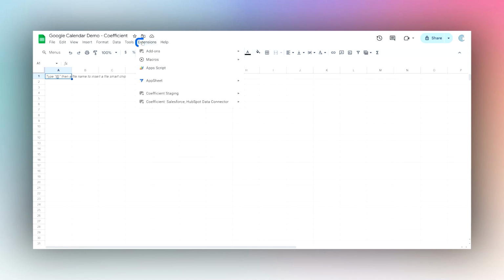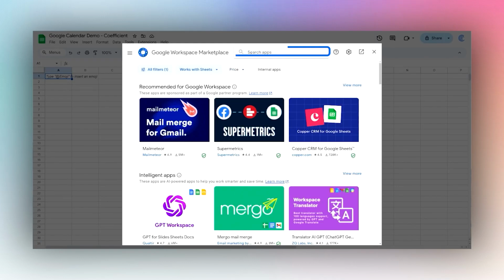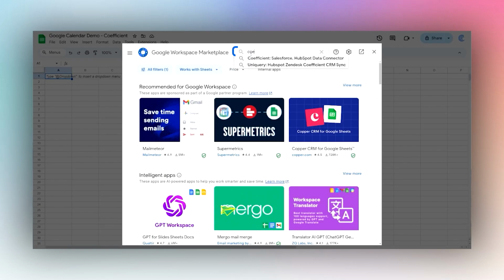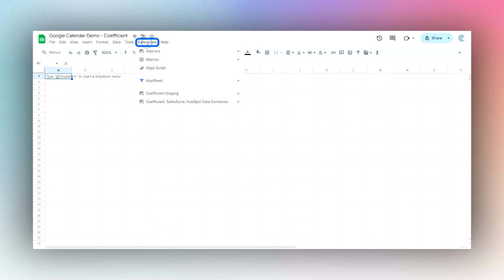So if you do not have the Coefficient add-on, go to Extensions, Add-ons, Get Add-ons, and then search for Coefficient in the add-on store. Once you have it installed, then we'll go ahead and open the add-on by clicking on Extensions, Coefficient, and Launch.